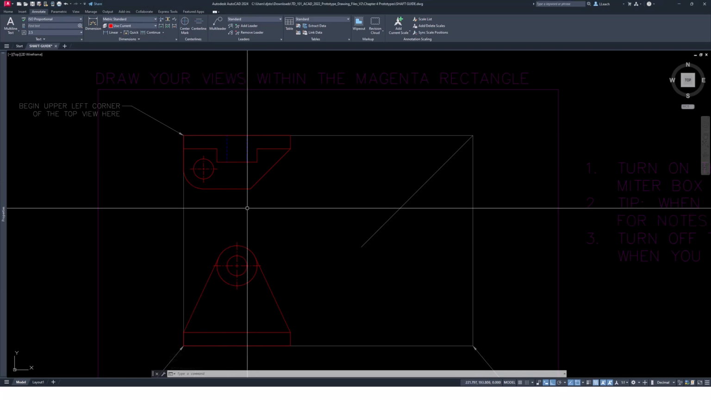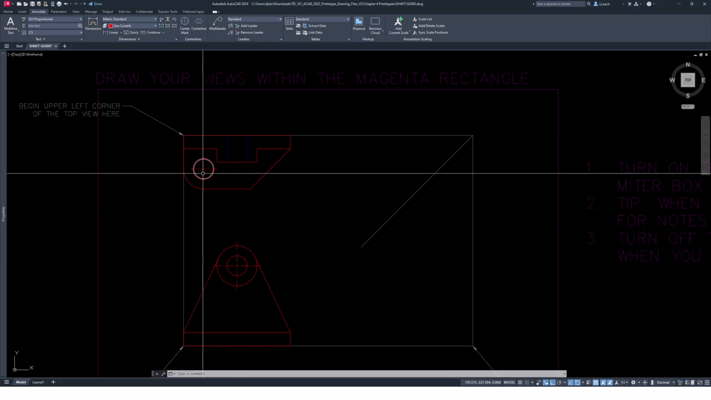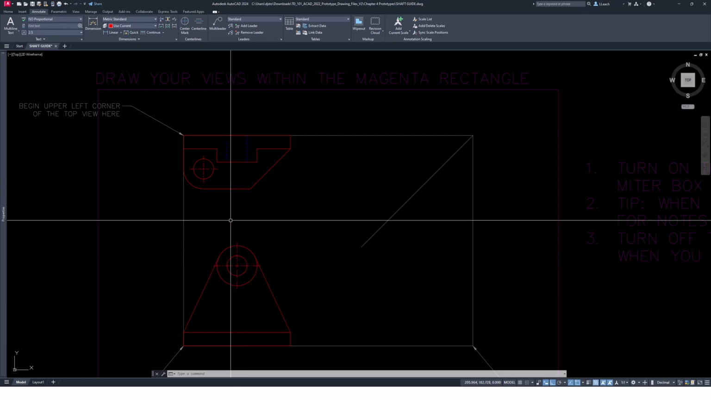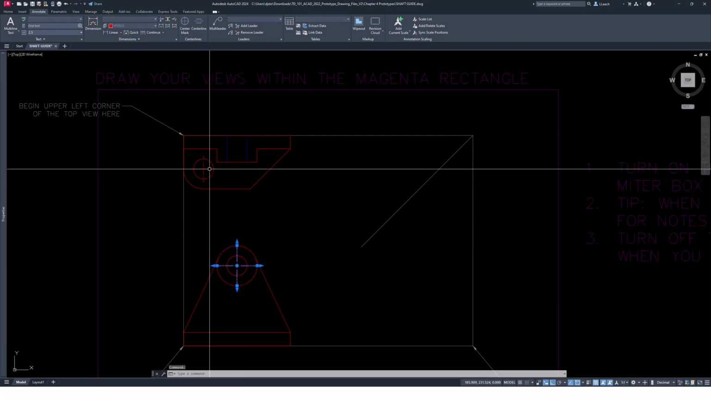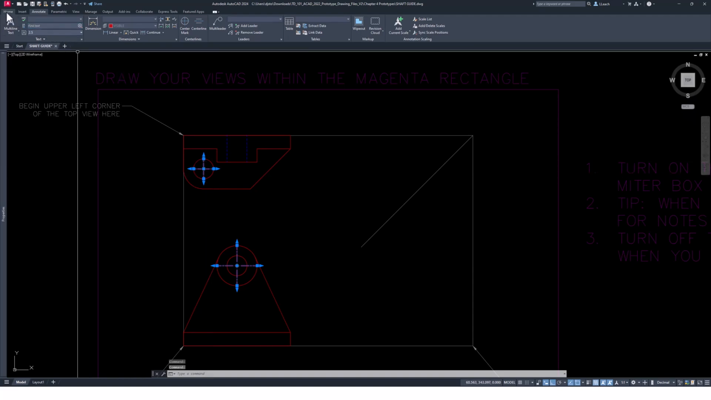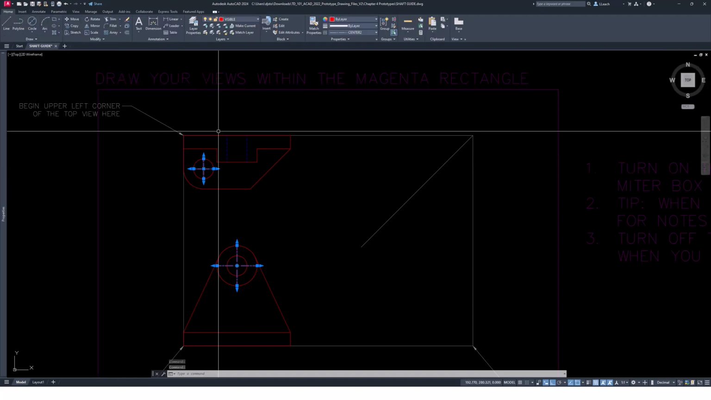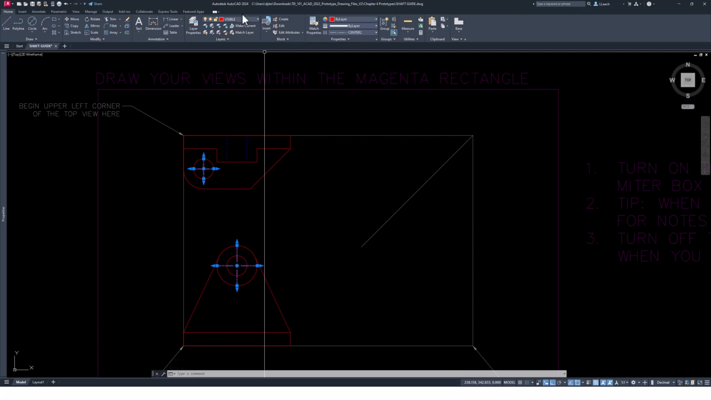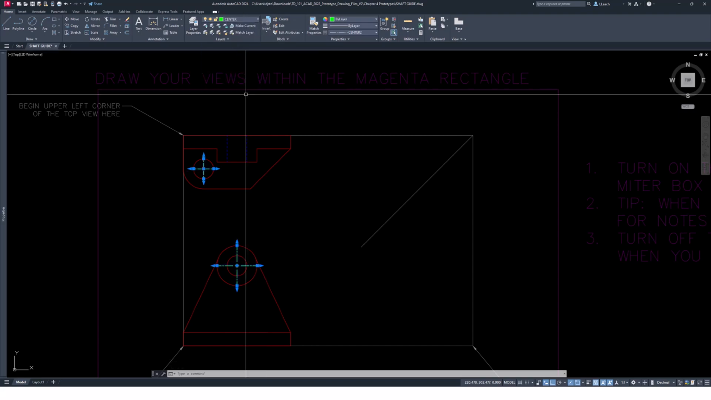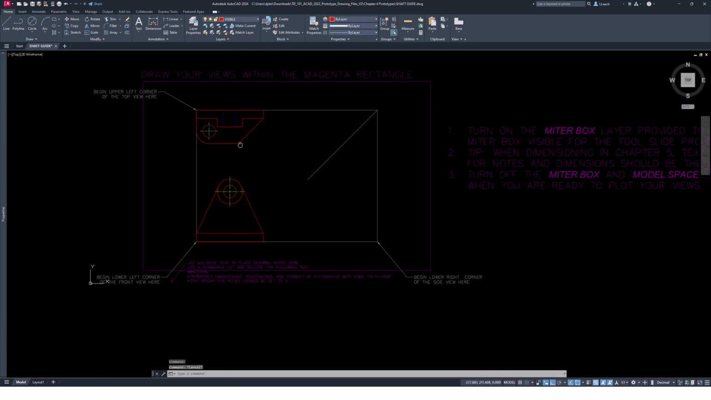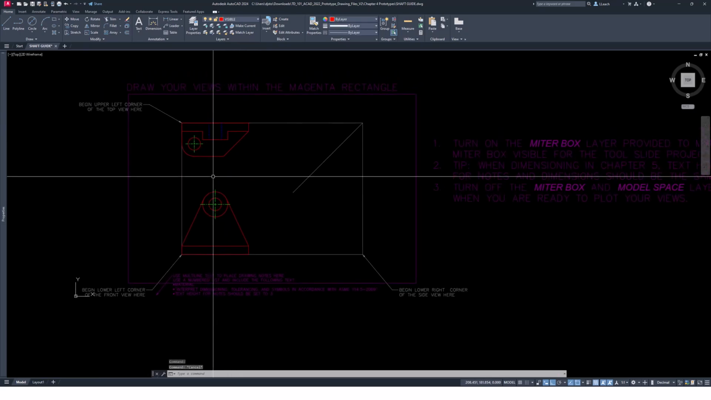All right, so now what I want to do is change the layers of these center marks here. Right now they're on the visible layer, but I'm just going to select them. I want to go back to home here. So I'm going to change where it says visible. I'm going to change it to center, like so. So that puts them on the correct layer.